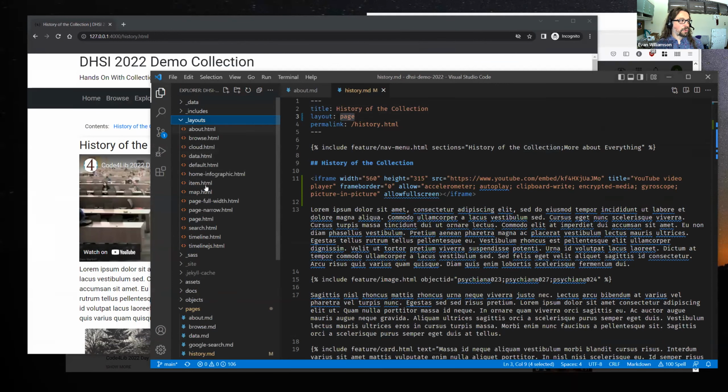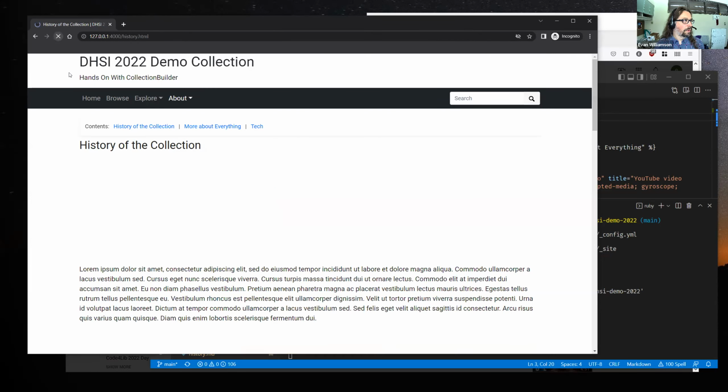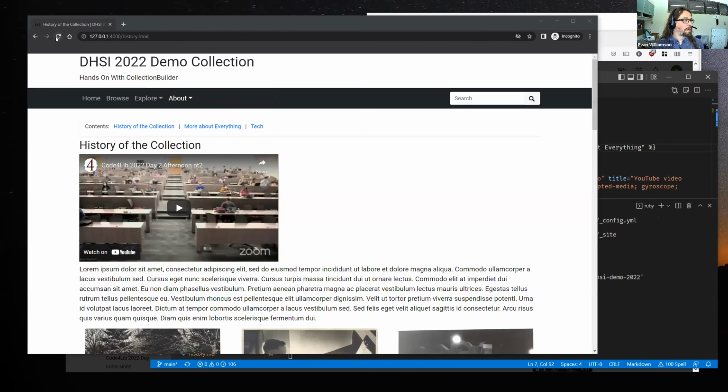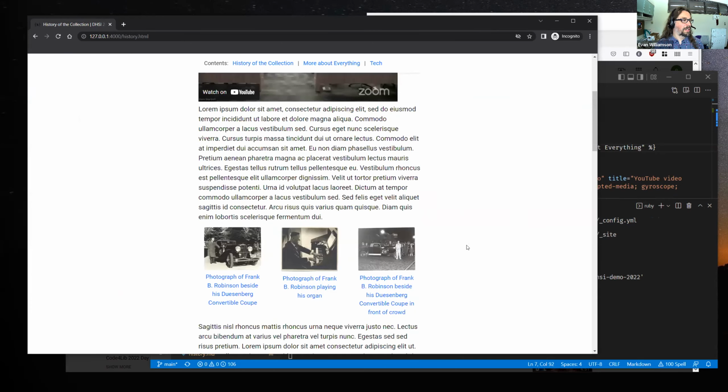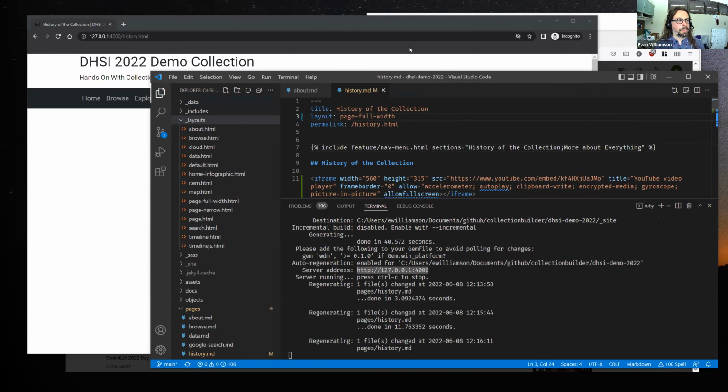And if you look in this layouts folder, these are the default layouts that are available. And so there's a page narrow layout. It's still building, sorry. It'll be a little bit narrow, but not as narrow as the about page. There you go. Actually it's as narrow as the about page, but it's not quite the same. There's the regular page layout, and then there's also the page full width, which gets you full bleed content going across the page.